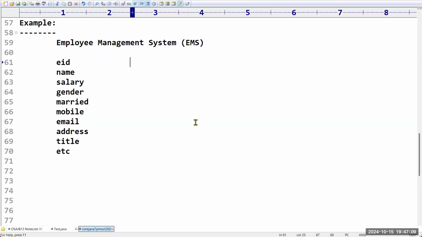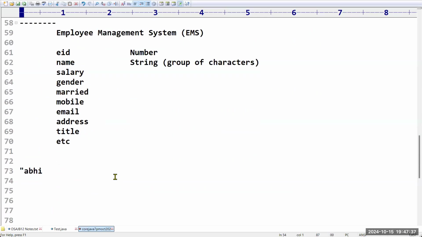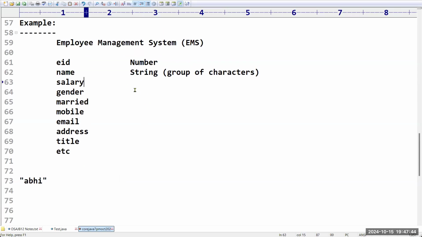Employee ID, what type of data will it be? Integer, means numbers, like 103, 104. Name means what? String. String means group of characters. A is one character, B is one character, H is one character, I is one character. If you collect these, what will happen? It will become a name. It will become a string. So that is called a string.